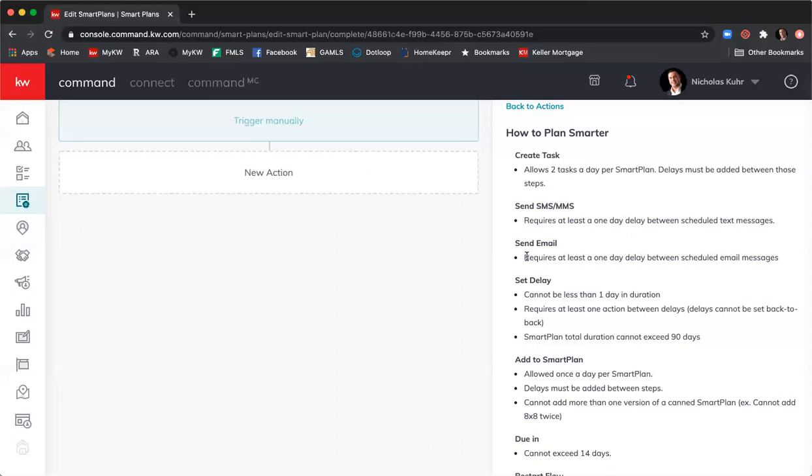And same thing for sending email, requires at least 1 day between scheduled email messages. So if you're going to send out auto texts or auto emails, there has to be a 1-day delay between each of those. And that's, as I mentioned earlier, because we don't want to inundate our contacts with a text and then the email and then another text message.